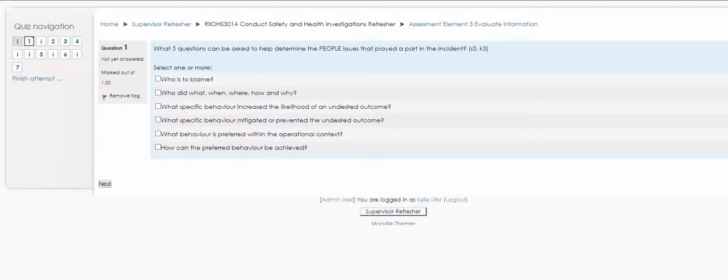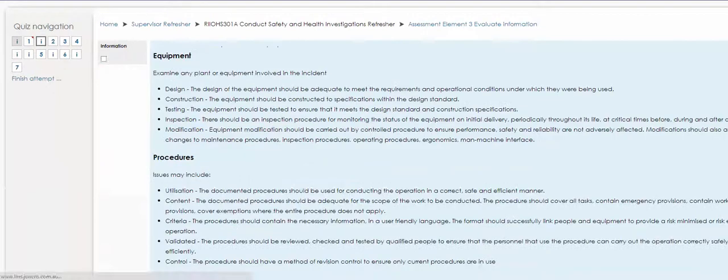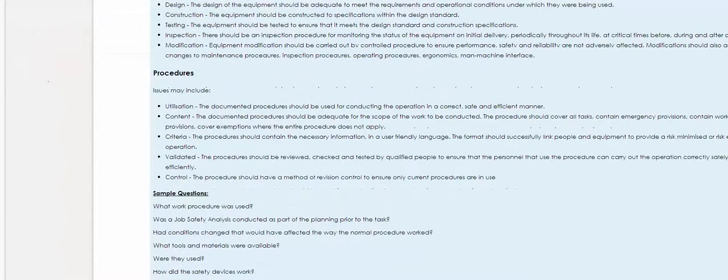So please make sure that you read the question completely, because it will tell you how many questions, whether it's a single answer or it's multiple answers that you will need to have answered. So this one states 5 questions, so make sure that you're selecting 5 items. Then hit Next, where you'll get your next lot of information.